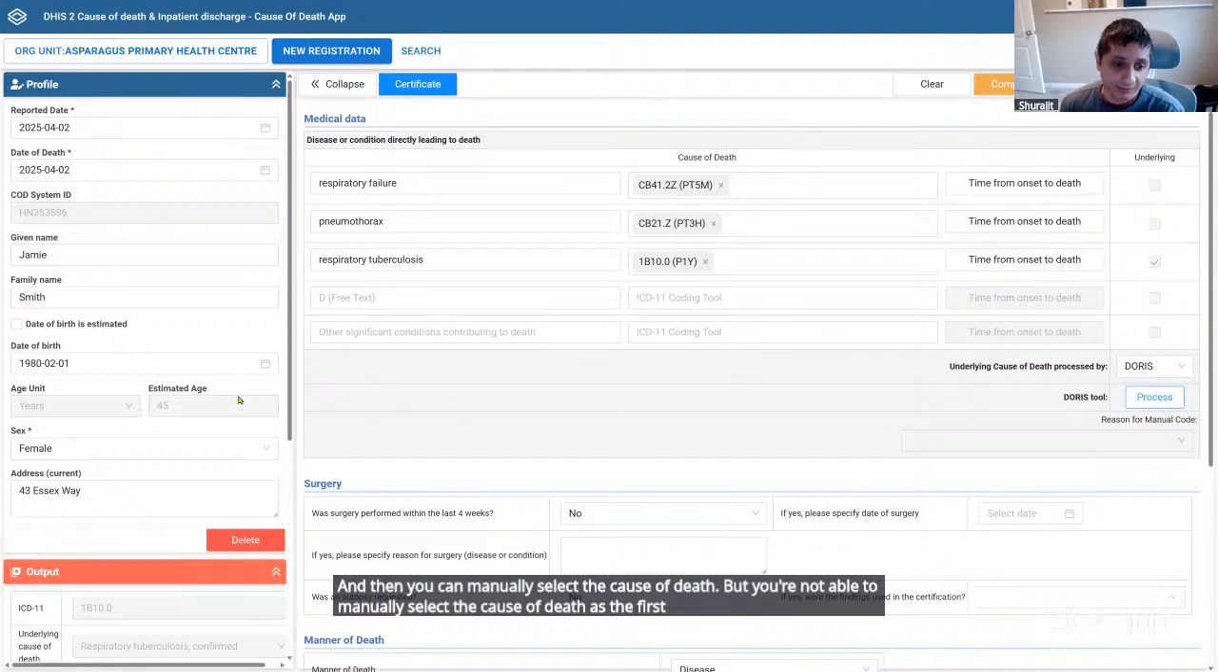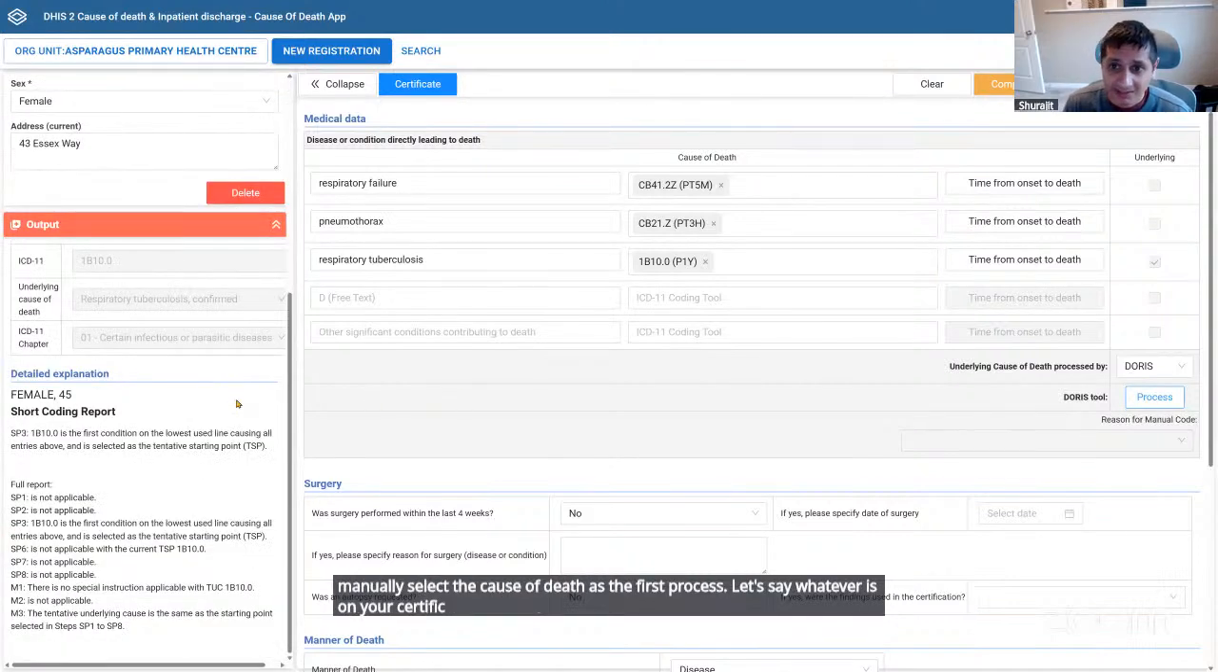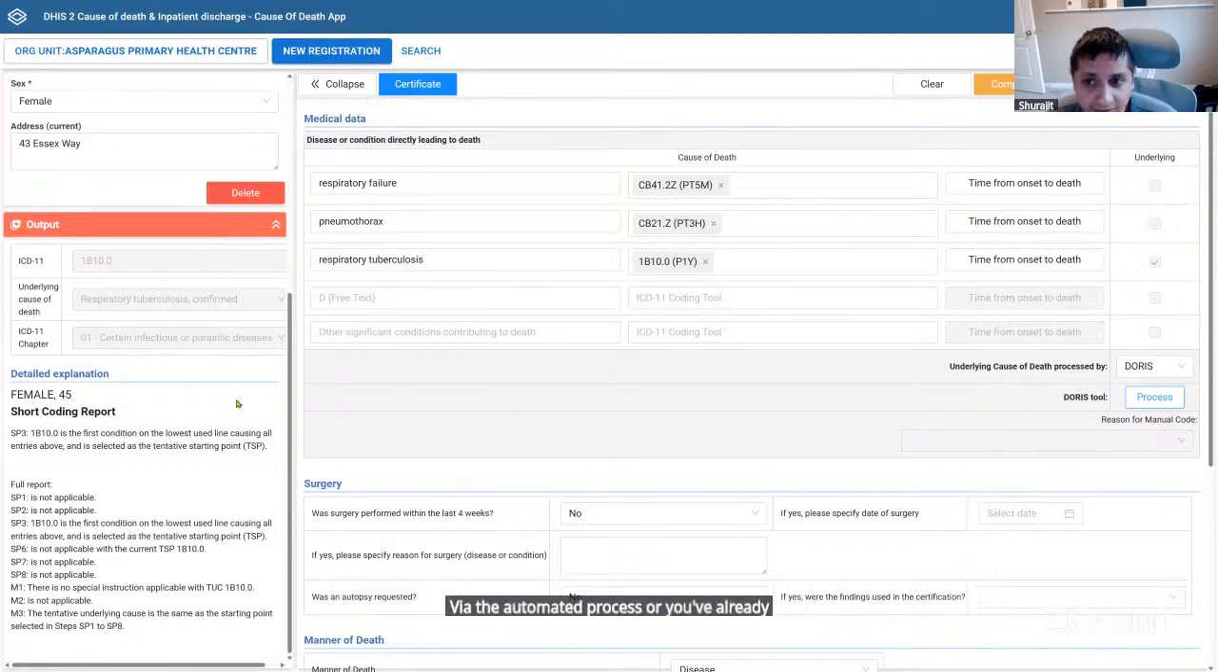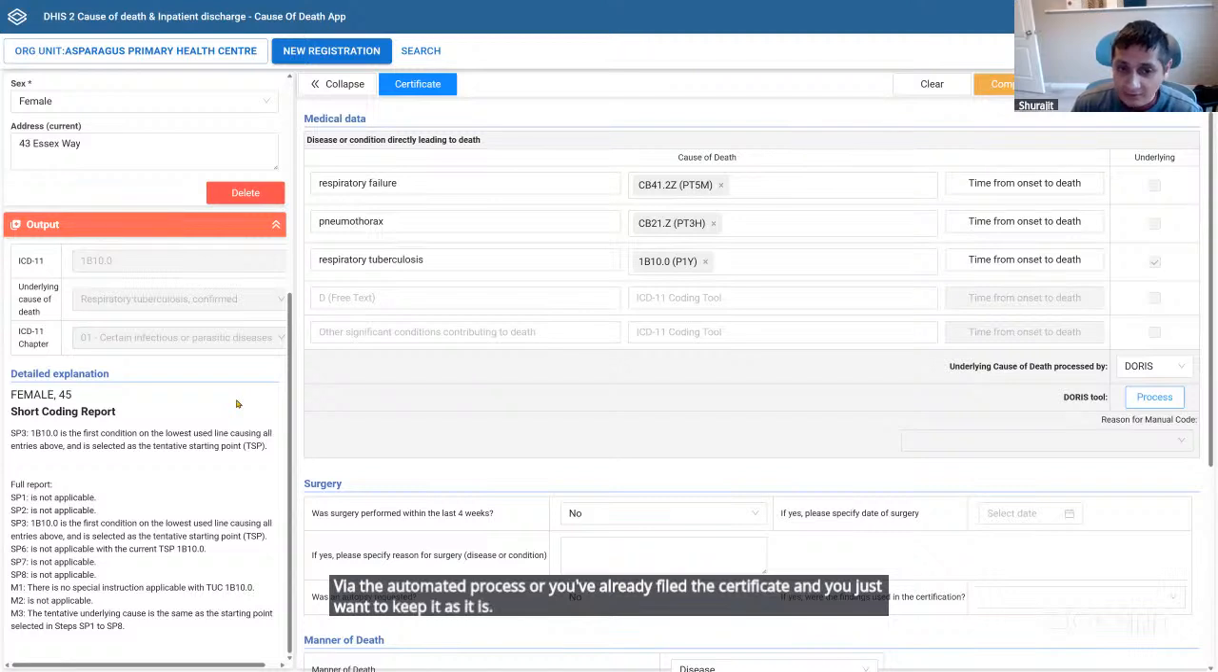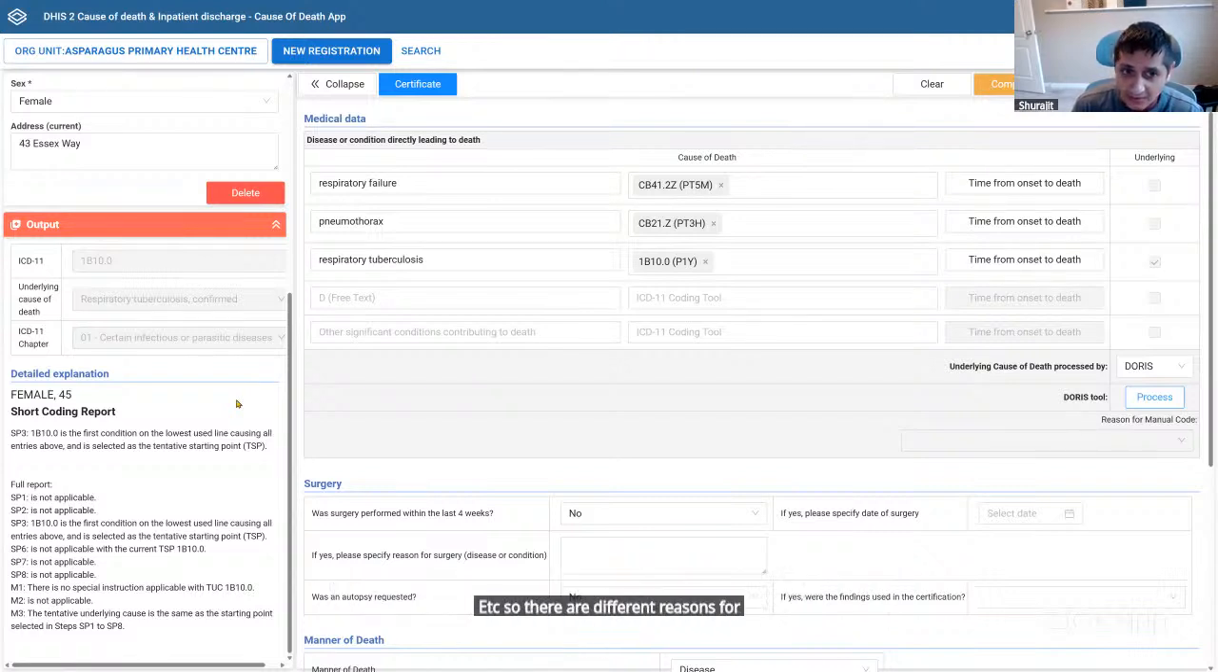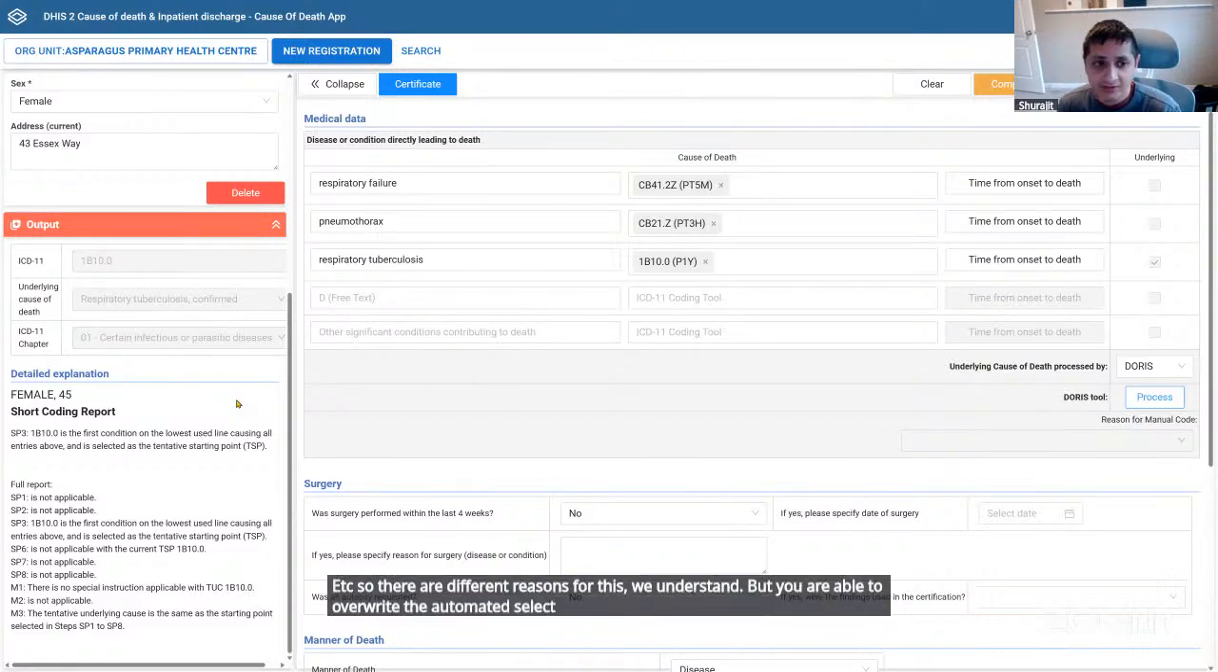Let's say whatever is on your certificate doesn't match what's been selected via the automated process, or you've already filed the certificate and you just want to keep it as it is, etc. So there are different reasons for this, we understand. But you are able to overwrite the automated selection, but you have to run it first because it might maybe give you some insight as to if your selection is correct as well.